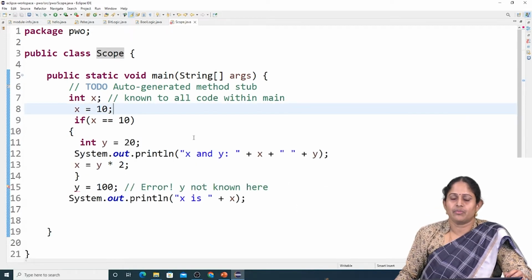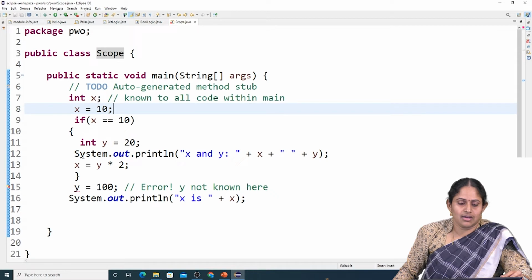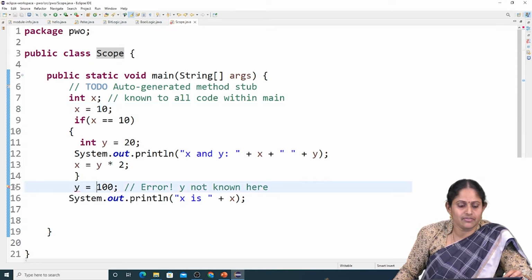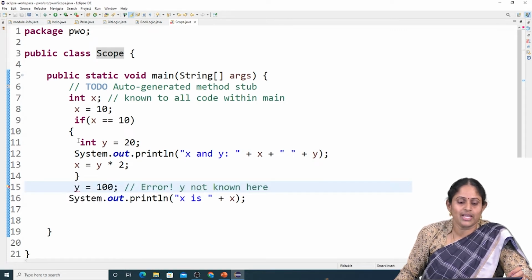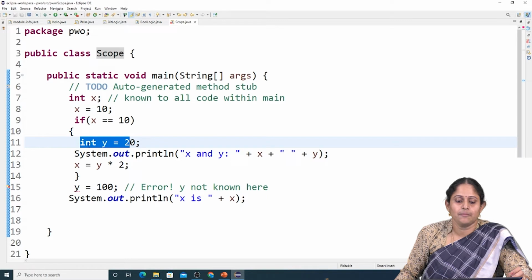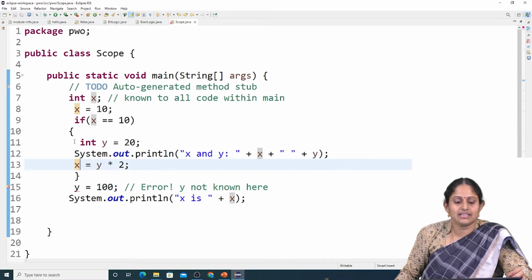So what happens is, when we try to access y outside this, we can find an error. See, it is displaying 'y cannot be resolved to a variable'. This error is because y is not visible at this point, since y is defined inside the if block. So its lifetime and the scope of y are only within this block.